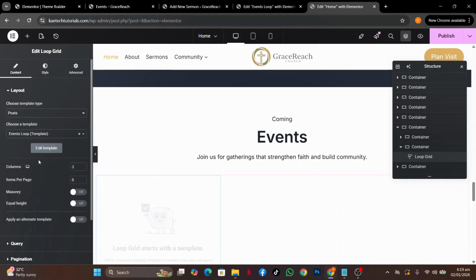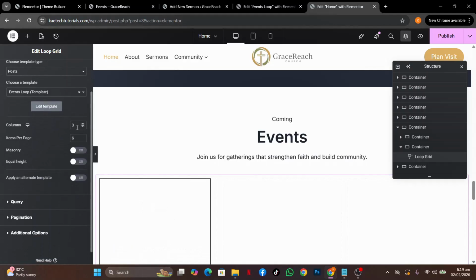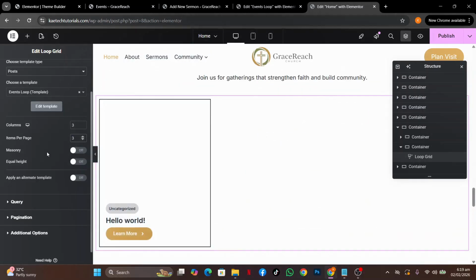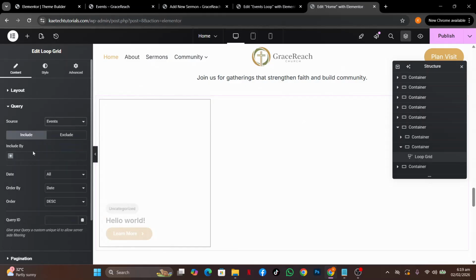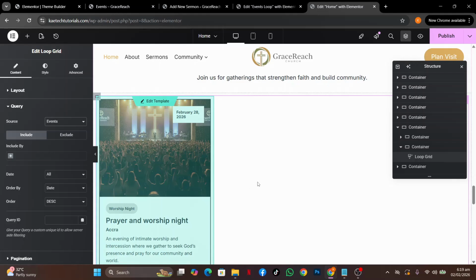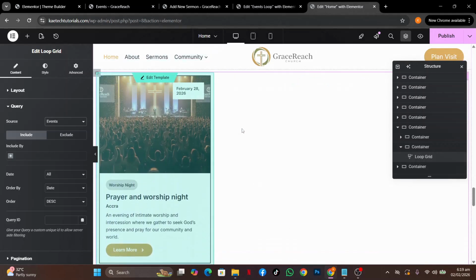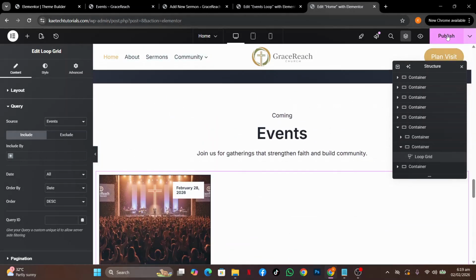So this is the event loop. And we want to show 3. No, we want to show just 3. Okay. Now nothing is showing over here because the query is querying post. Okay, so we need to query event. Okay, once we query event, you see that the event will come over here, and that is it. So we can just go ahead and publish it.